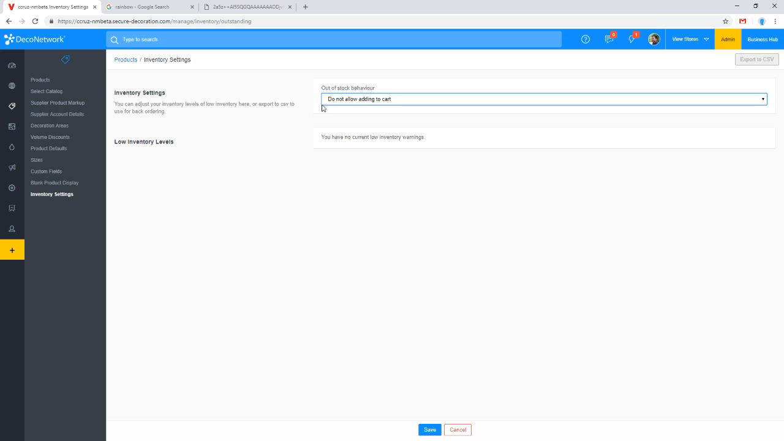We won't delist it from the site automatically for you. That's something that you could go in manually, and once it's out of stock, if you want to completely delist it from the site, you can just go back into the product and make it inactive.